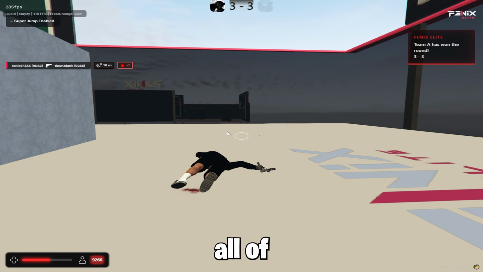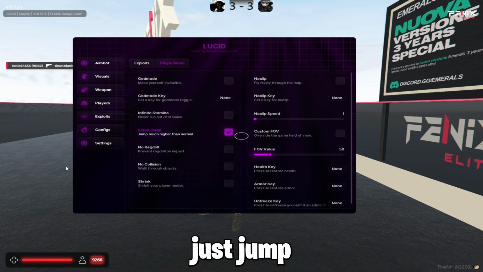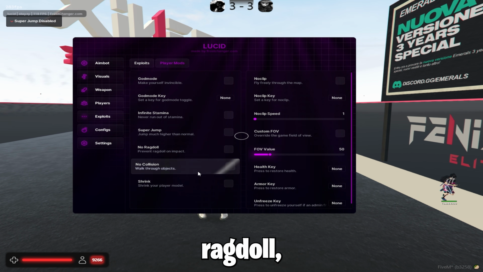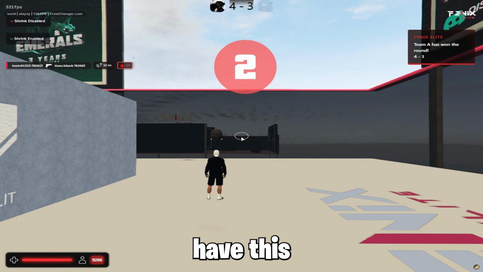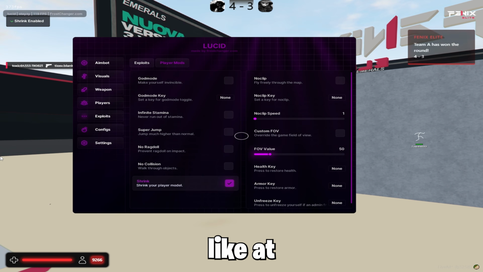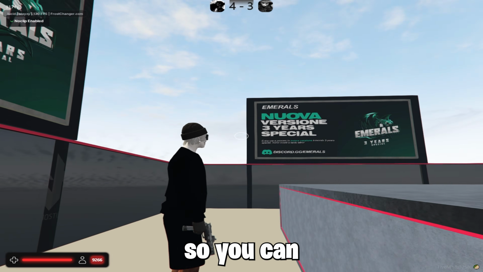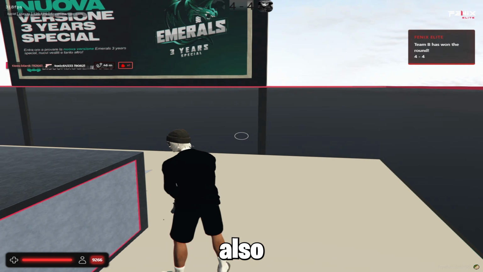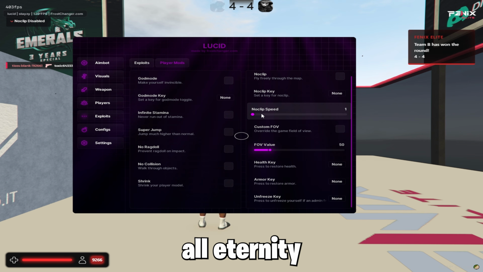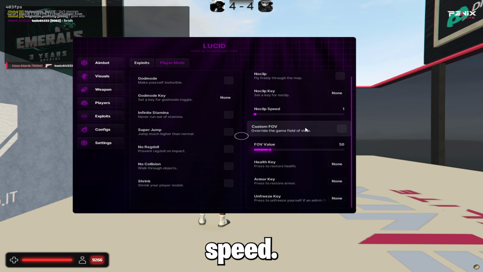They have a whole player mods panel, so you can enable God mode, infinite stamina, super jump. So for example, I can just jump very, very high. We have no ragdoll, no collision, and you can shrink yourself. It looks a bit scuffed because I have this weird headwear on. You can also no clip, so you can just fly through the whole map how you want. Also, you can shoot while flying. You can bind the no clip to any key and set a no clip speed.